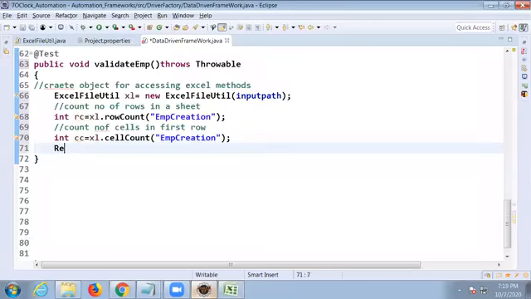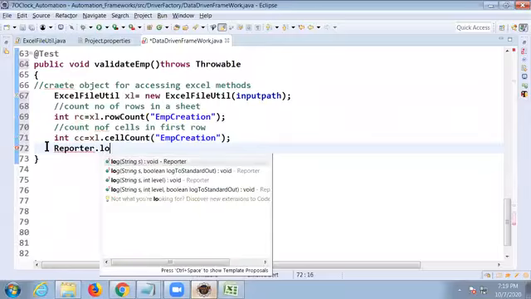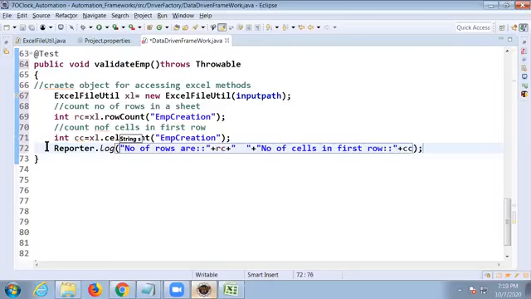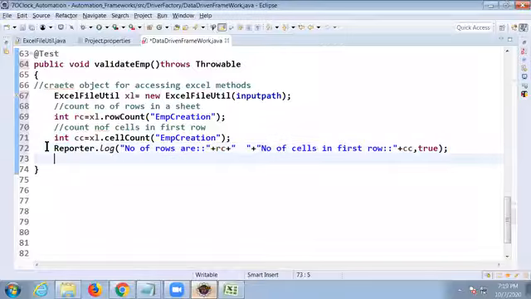So before that, print it with Reporter dot log. You can say number of rows are colon plus RC plus some blank space plus, I'm writing the message for understanding, number of cells in first row colon, where they're stored, CC, comma true. If you don't say true, it won't print to your console tab. Okay? Now looping, we have to iterate all the rows.